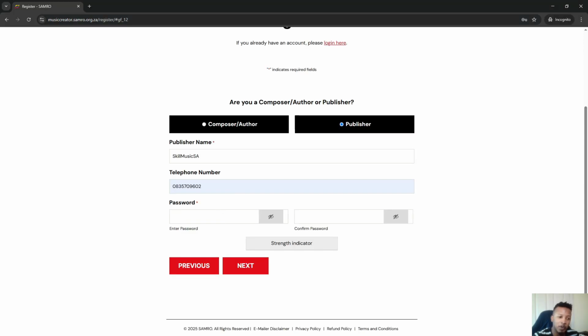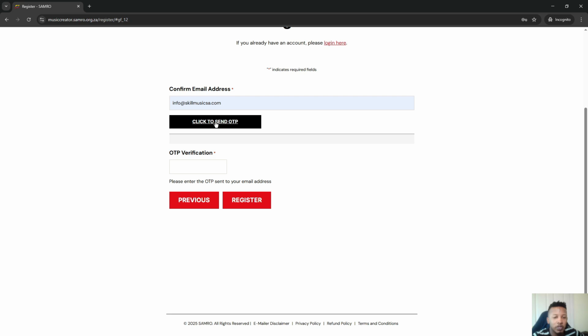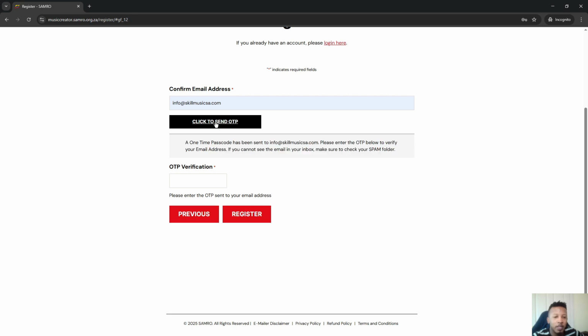So you put in your password over here. Now, it's important that when you're doing this, you want the password to say strong over here and nothing weak. Then once you've got that in, you click on next. And then you have to confirm your email address, and then click to send OTP. So this will send something to your email address, and then you have to put in that OTP over here.